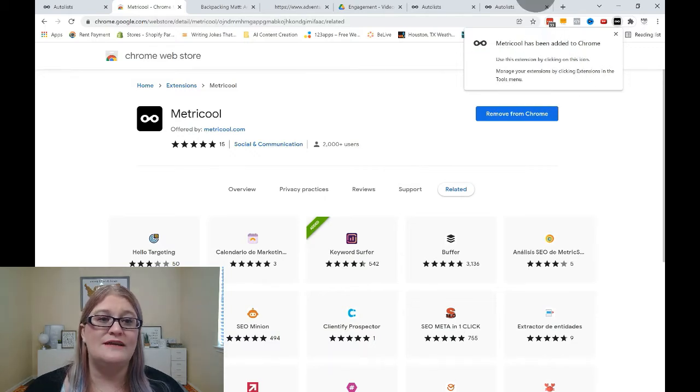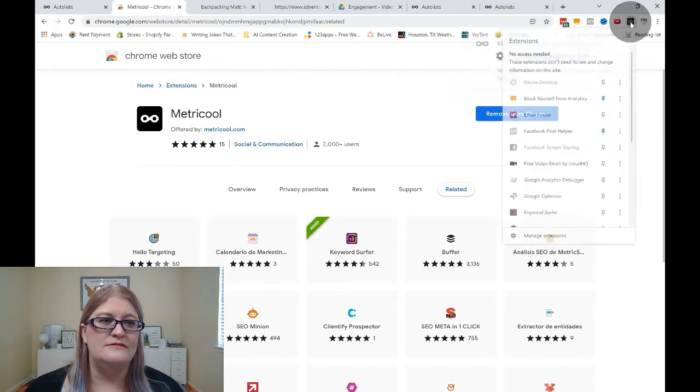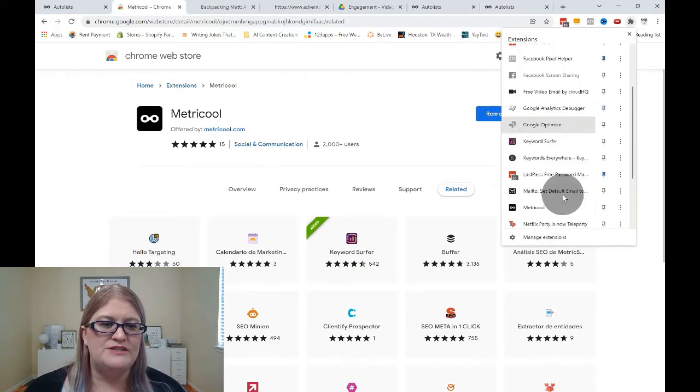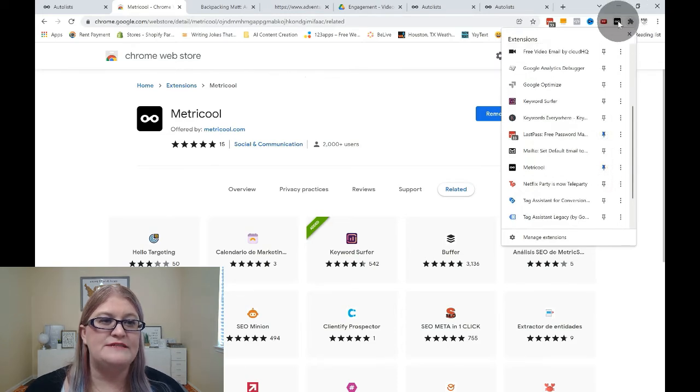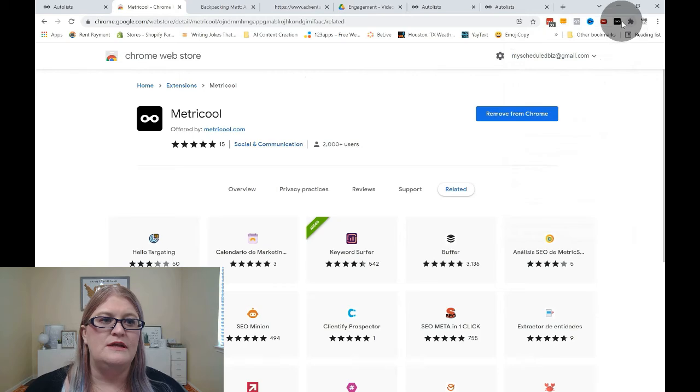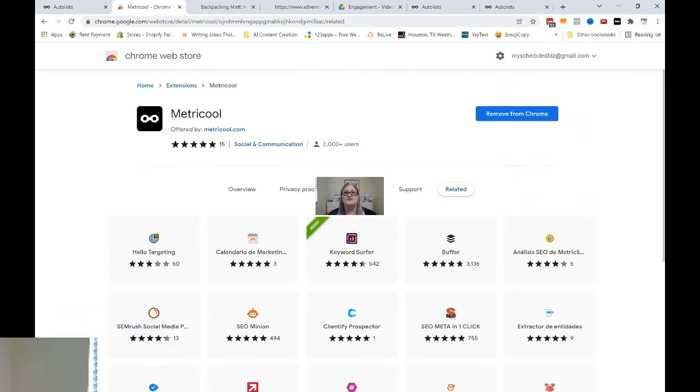You're going to want to click the little puzzle right here, and then find Metricool in your list and click the little pin to pin it. And now you can see the Metricool icon right there. And that's what you're going to click on when you want to use it.